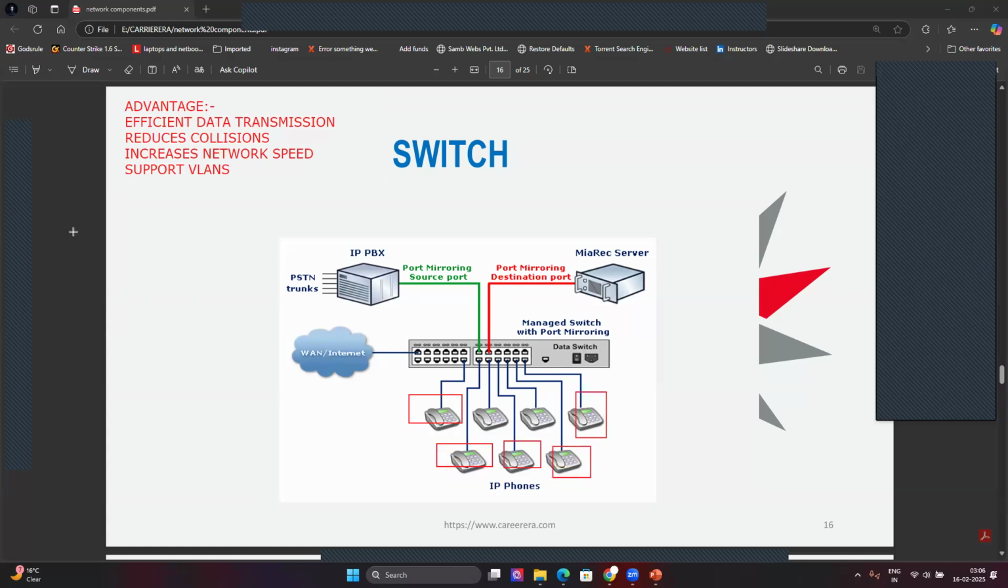Okay. Now, disadvantage. First, higher cost. Means more expensive than the previous devices like hubs and bridges. Then more complex configuration. Means managed switches require network expertise.